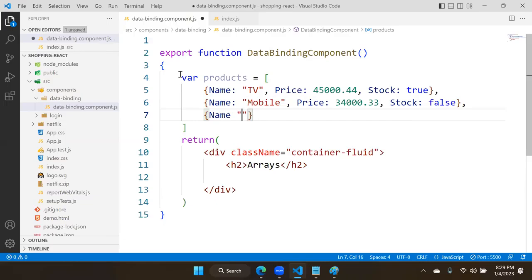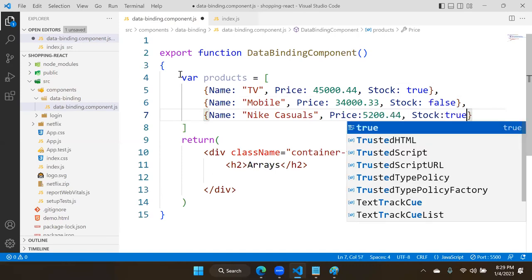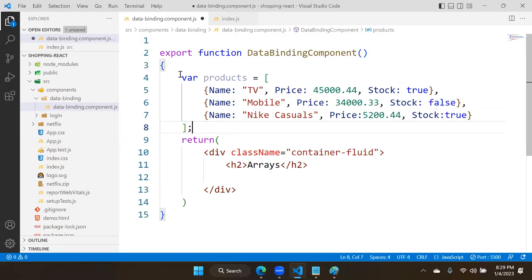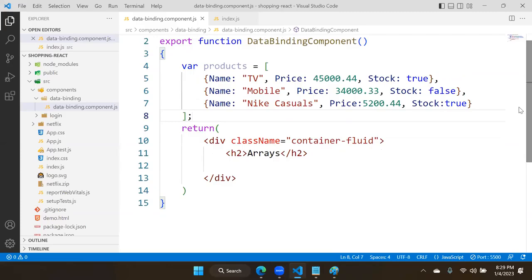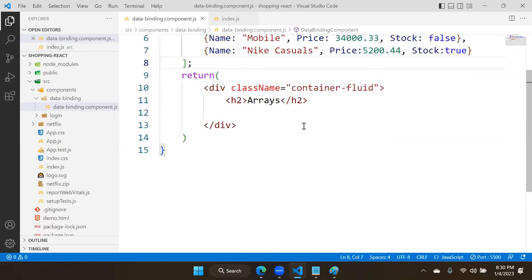This is an array of objects. Suppose Nike casual, like we have price. This is all the data we are having. Stock is true. Okay, we want to present this data. This is an array of objects. Now, how do we present this data? We want to present this data. So see how we can present.